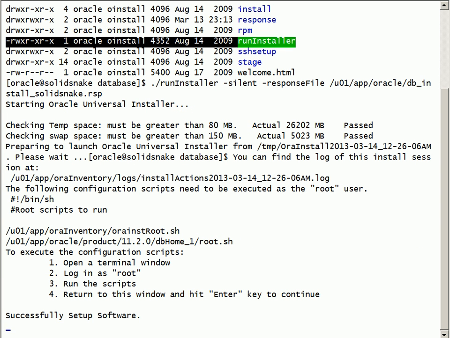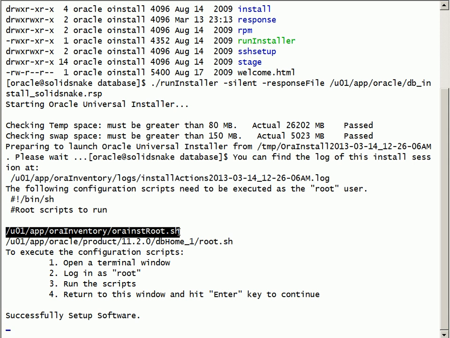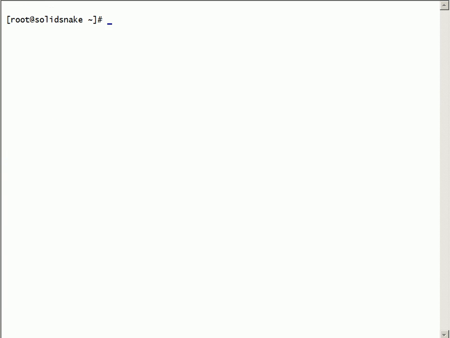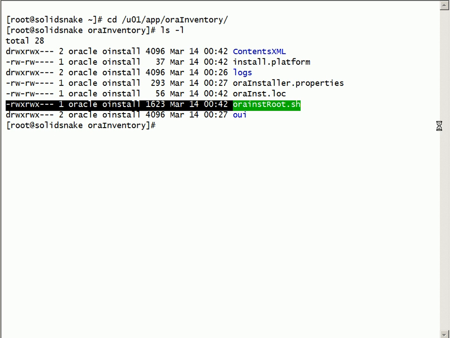It has come to a step where we have to run root scripts. So we have to log in as root user, and there are two scripts to execute. The first script is in the Oracle Inventory folder. Now I'll open another session where I'm connected to SolidSnake server as root user. I will navigate to the Oracle Inventory folder where we have the first script to execute, which is orainstRoot.sh.